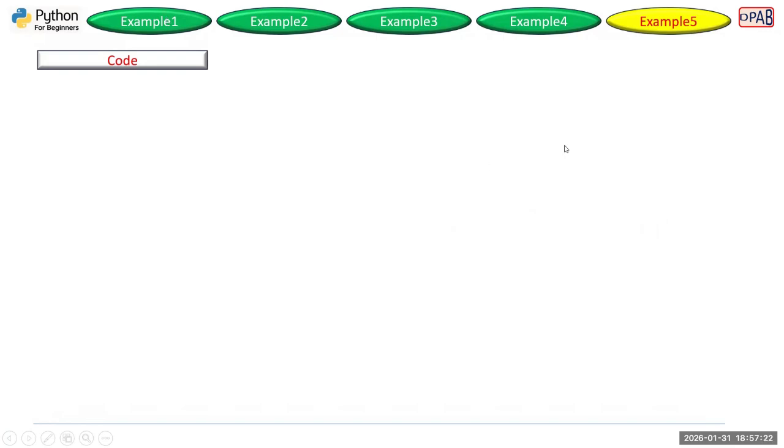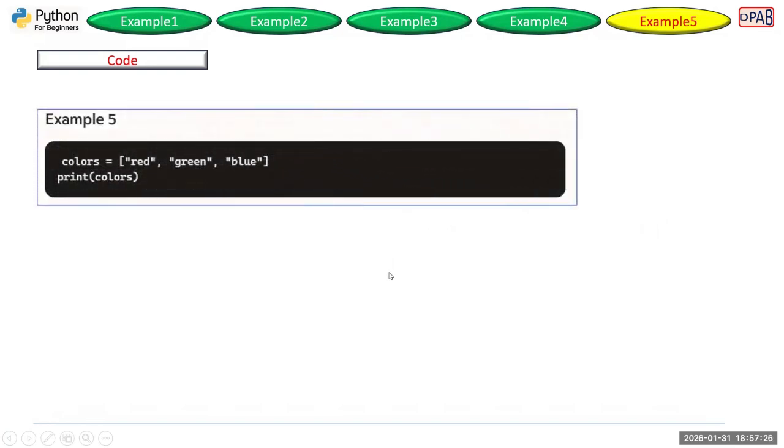Example 5, what is going to be there? Any guess? Yes, we are going to discuss list. You are seeing here a square bracket with 3 elements within it, separated by commas. It can be any number or string. String means it should be within double quotes. So red is a string, green is also a string, blue is also a string. You can give one number here and one string here like that also, but the entire thing is a single data type which is named list.